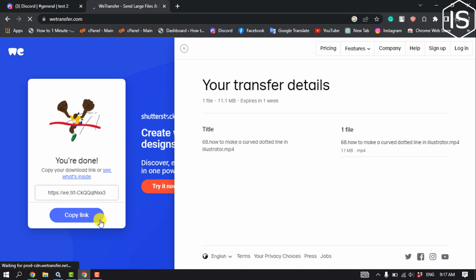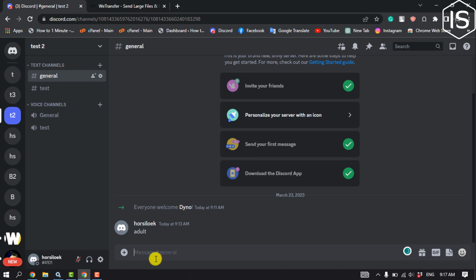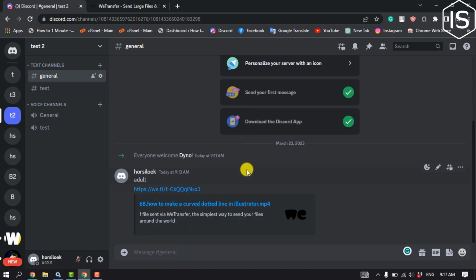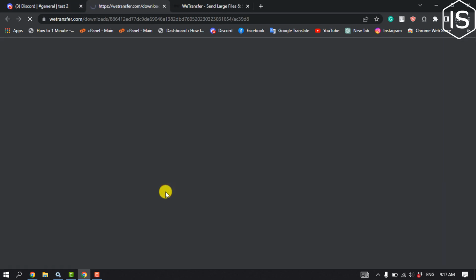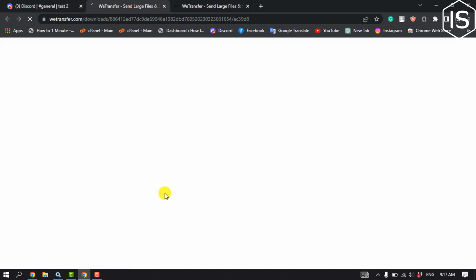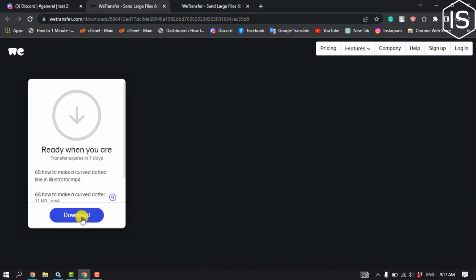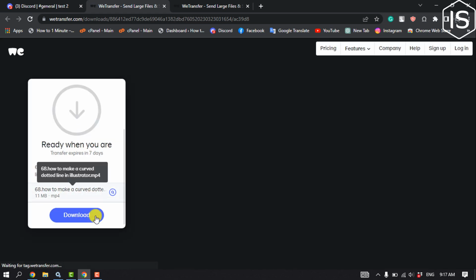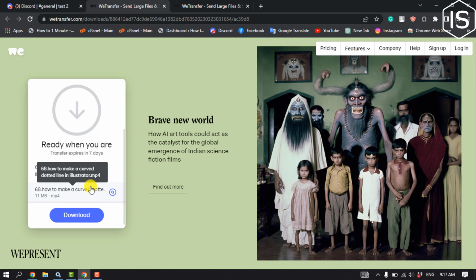So all you have to do is just click on copy link and go to your Discord and open the specific conversation or server where you want to send the file. Simply paste the link and then anyone will be able to download the large file by clicking on this download link here. So that's how we can share large files on Discord without Nitro.